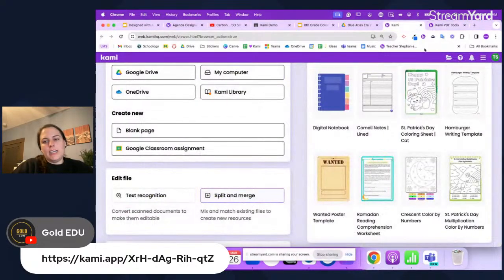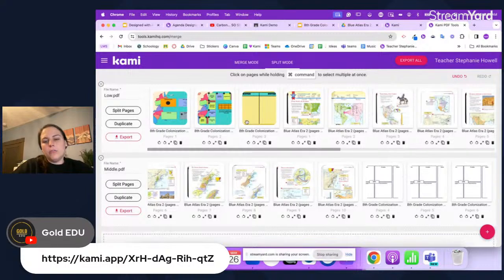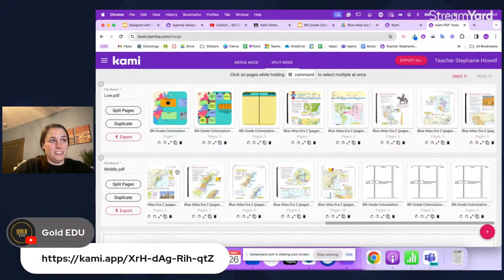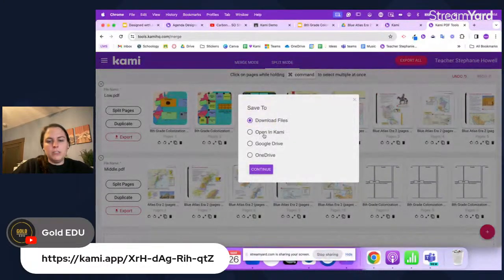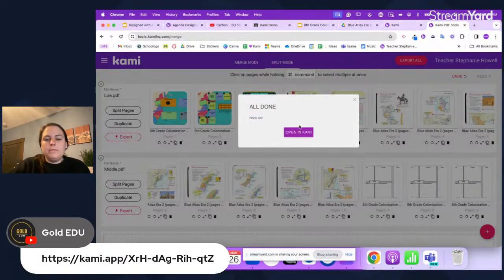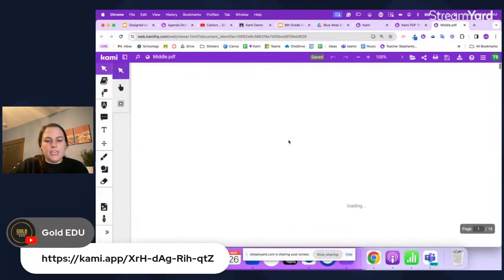So again, that was on that Cami extension. Once you click split and merge, you're able to mix and match those resources to decide the order and the activities or scaffolds that you need to provide for your students. So what I'm going to do is go ahead and export this middle one to Cami. As it's exporting, I'm going to open this within Cami.